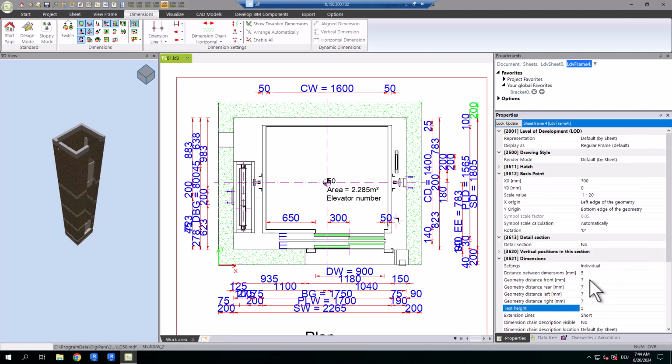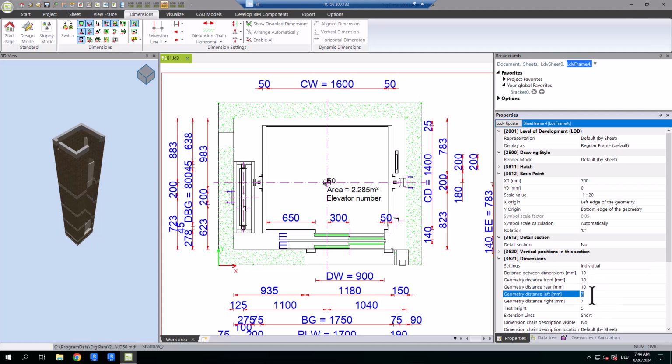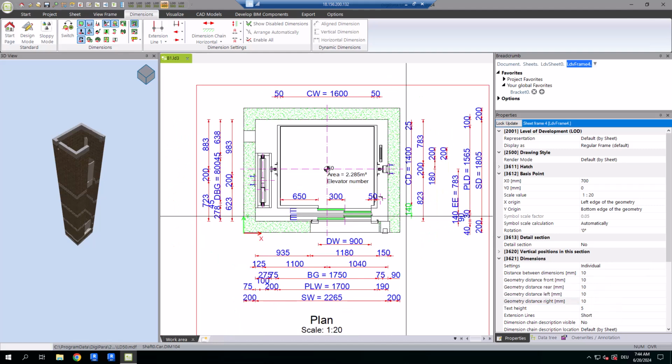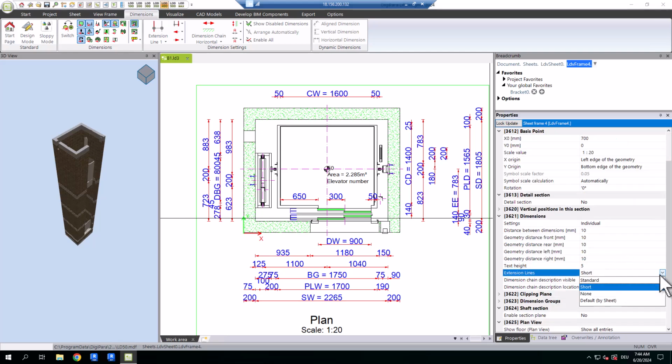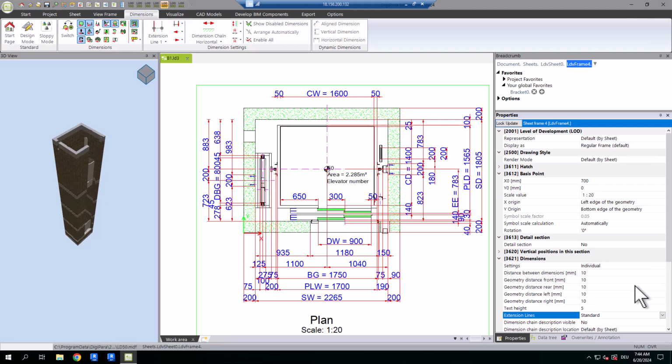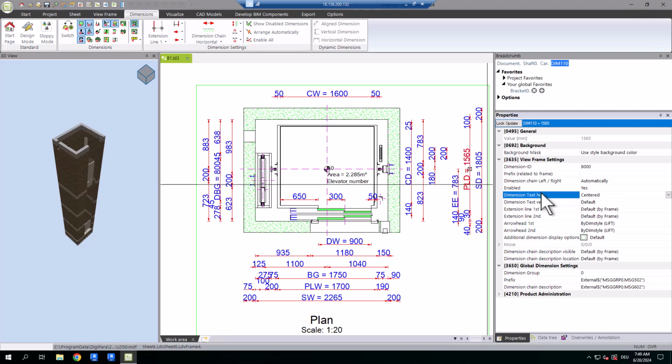Now you can edit dimension text heights, distances to the geometry, and distances between the dimensions. You can also set the extension line settings in the properties for all dimensions within the viewframe. Basically, every dimension setting option for the selected dimension can be customized in the properties.